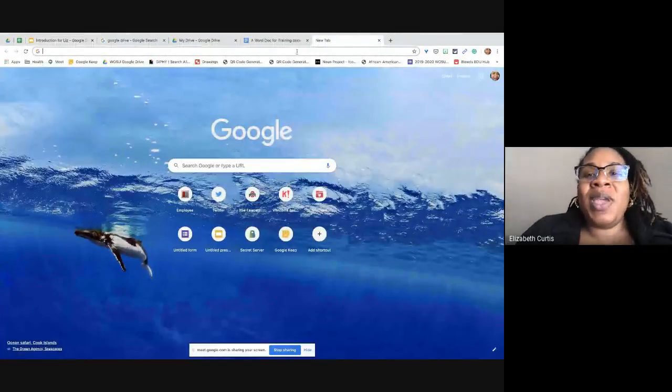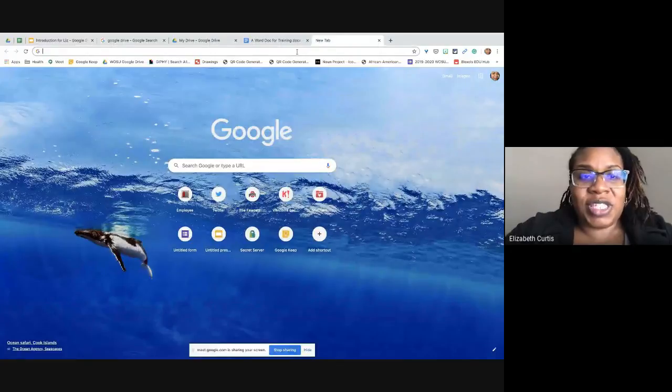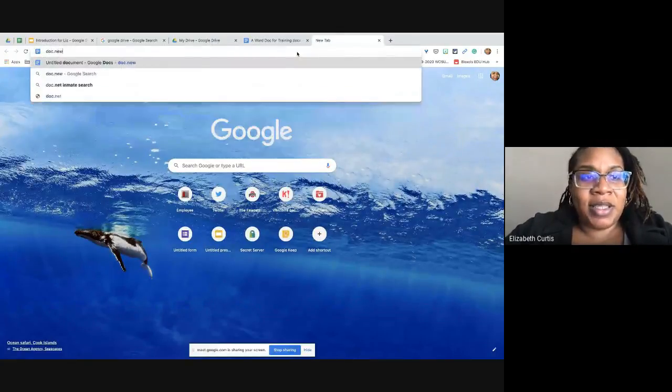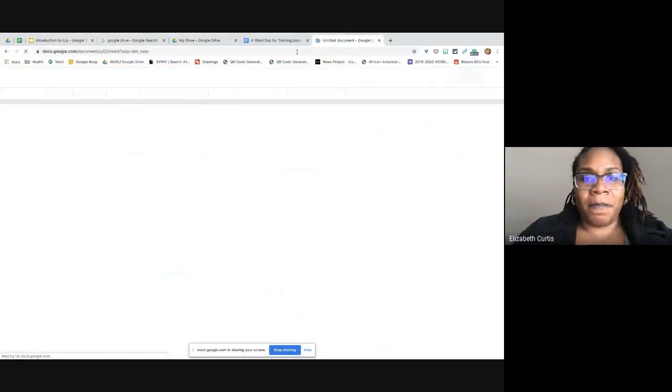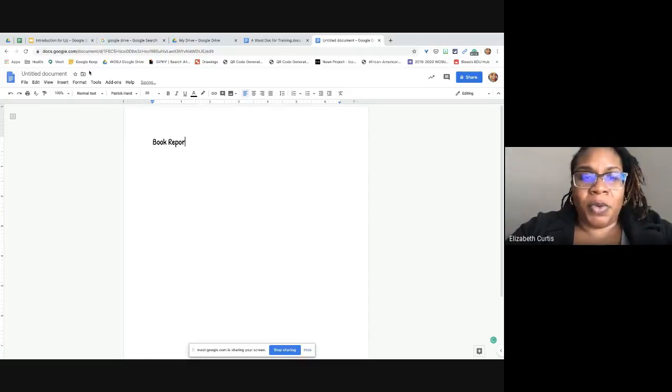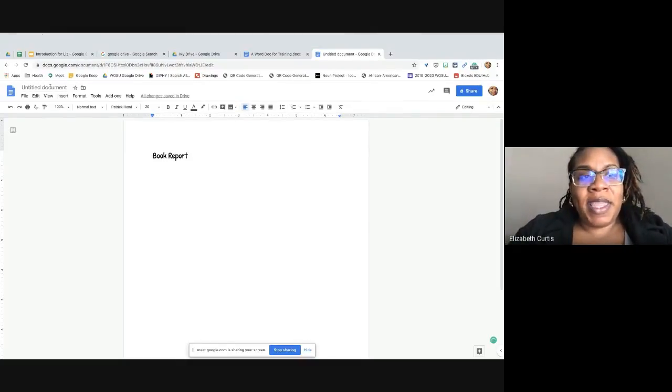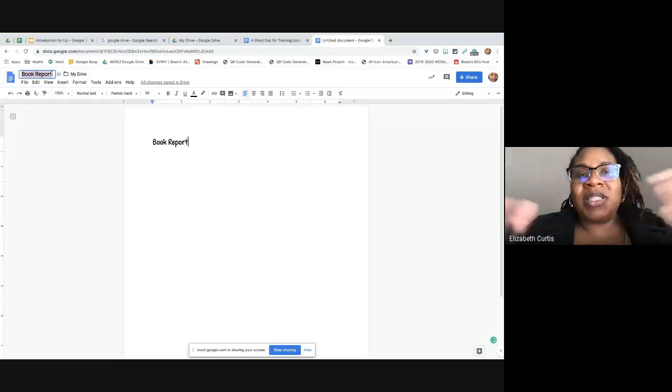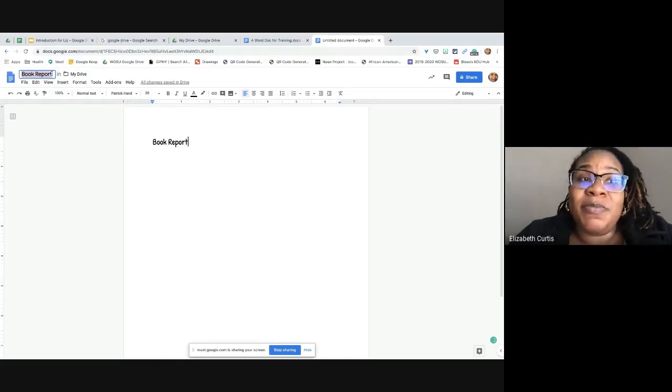So now, another way that you can start a brand new Google Doc is to just type in doc.new. This will give you a brand new document. And as you can see, it does not have that blue writing up there, so I know it's not a Microsoft Word document. For the sake of this example, I'm going to just type in book report. And if you click up here at the top, it's going to automatically save this document as book report, and it's going to automatically put it in my drive, which is also a great feature.